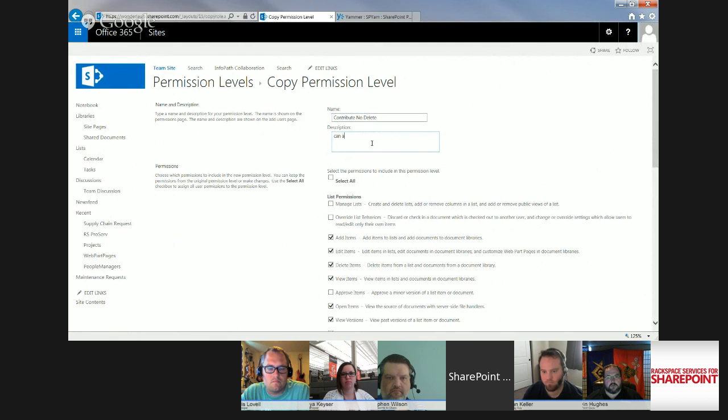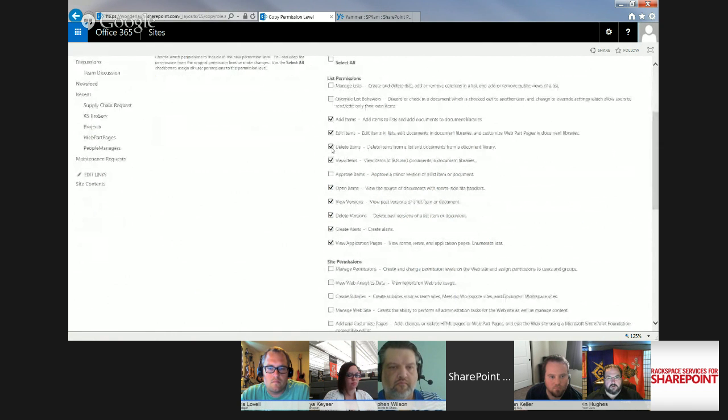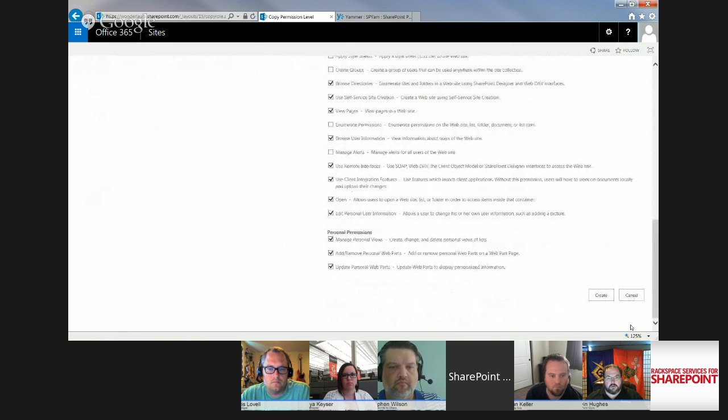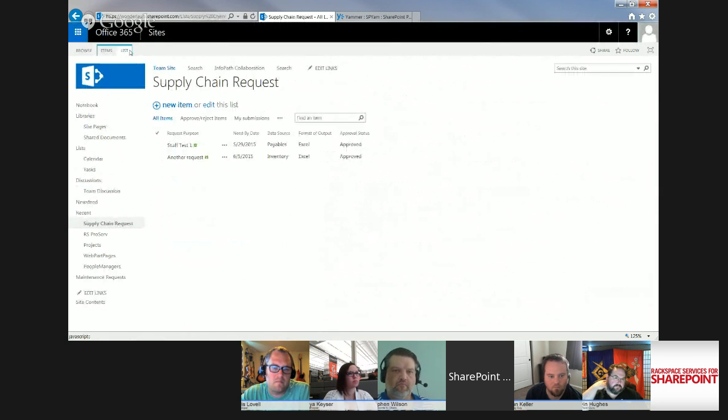Can add and edit, not delete. Usually when I create this permission level, I'm just going to put it on a specific list or library. I'm not usually going to apply this to an entire site. That's kind of overkill. So all I have to do is just uncheck the ability to delete items, and I usually just go ahead and uncheck the ability to delete versions as well. And click Create.